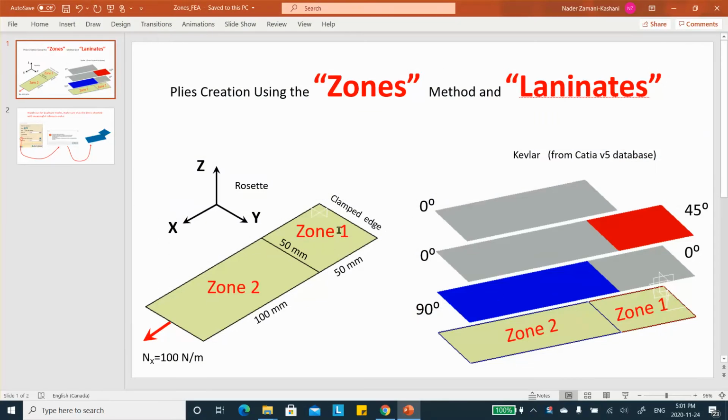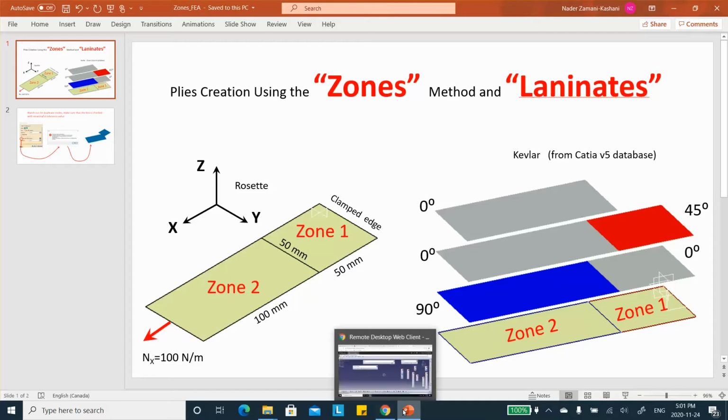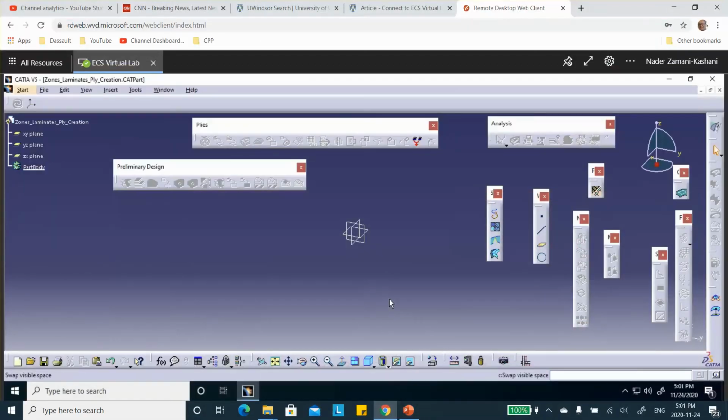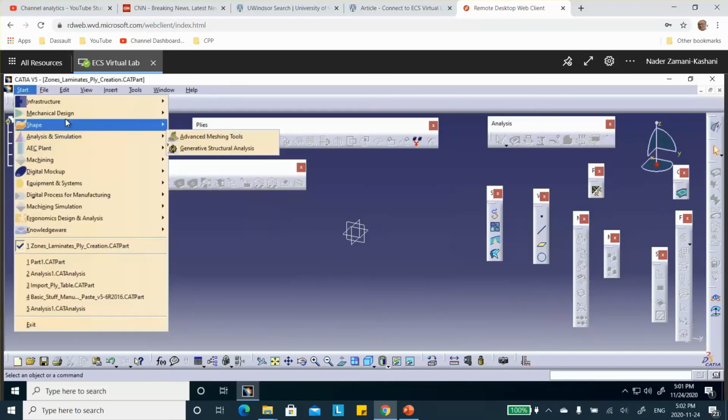I have basically a strip of composite, but the number of plies on the square section is different from the number of plies on the rectangular section. Okay, so let's go ahead and do this. Again, I want to emphasize that this is not the only way of doing the problem, and it may not even be the most efficient way, but I just want to show you the concept.